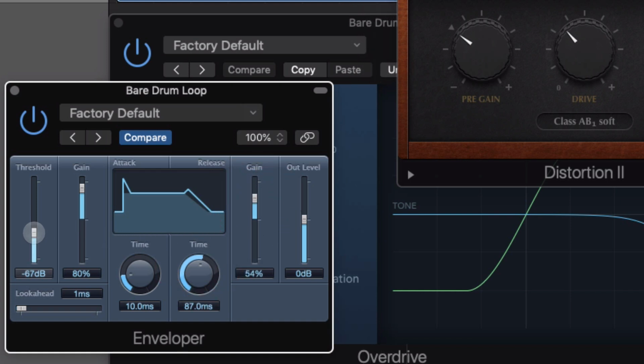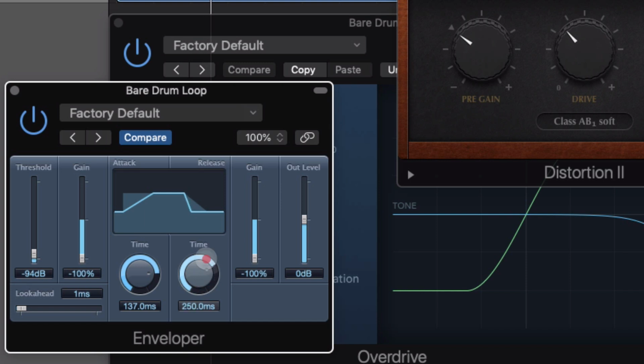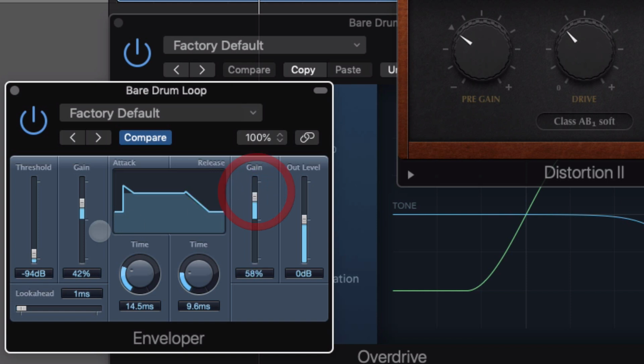So that's just going to accent the initial transient, and we can mess around with the release here. This is cool because you have a little bit more control over how you're going to shape the actual release of the transients. And if we wanted to go backwards, we'll basically reduce the gain here, just like this. So for now, let's boost the transients, make it short, bring the release down, bring the gain up here.